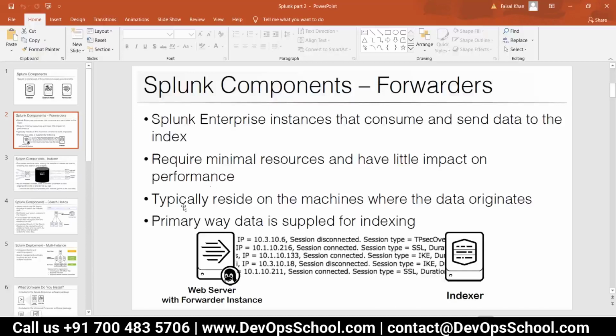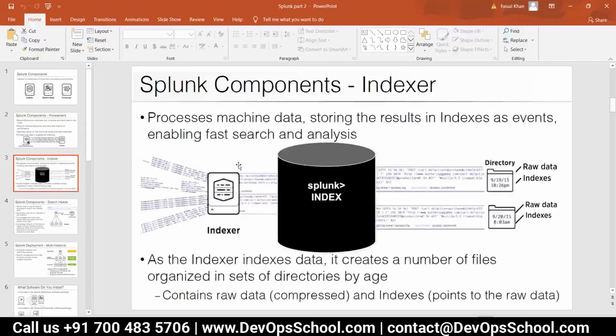Now talking about the second component, the indexer. This is the real storage. It processes machine data, stores the result in indexes as events, and enables fast searching and analysis. The indexer is where all the data is stored. I told you that through this SIEM we want centralized storage and a log retention policy. This is the indexer where I can store all the logs and set the retention policy as well. As the indexer indexes data, it creates a number of files organized in sets of directories by age.